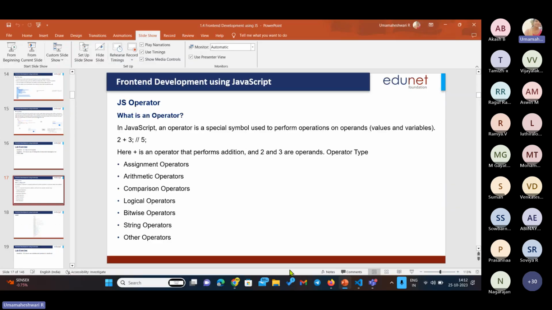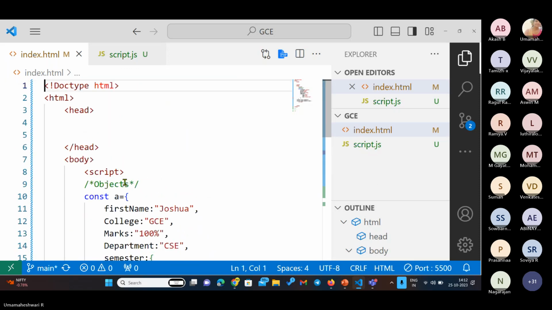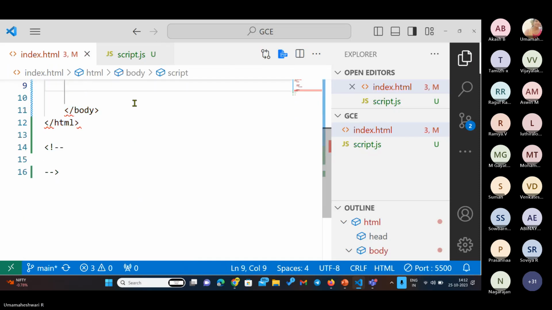There is a lab exercise. After completing all this, I'll be sharing a GitHub link, and all the codes will be there. You can refer to that. Okay, let me remove this code. First, we'll go with the alert boxes.